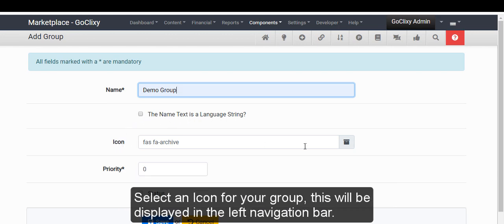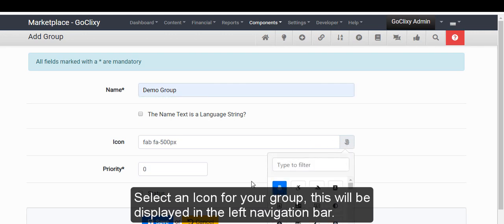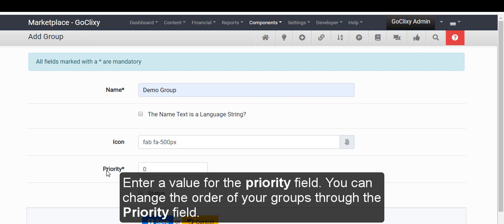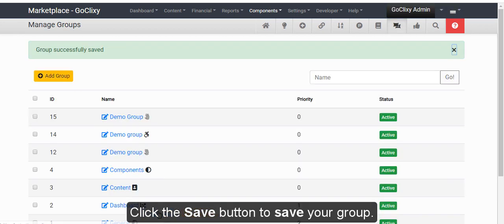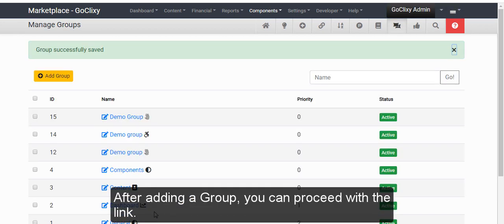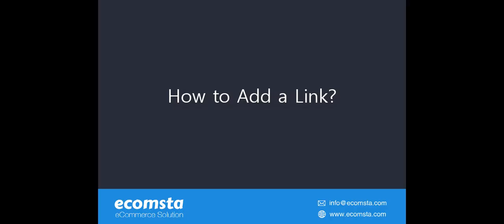Select an icon for your group. This will be displayed in the left navigation bar. Enter a value for the priority field. You can change the order of your groups through the priority field. Click the Save button to save your group. After adding a group, you can proceed with the link. How to add a link?